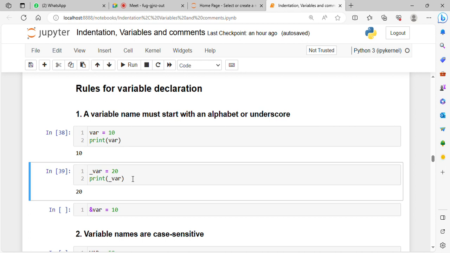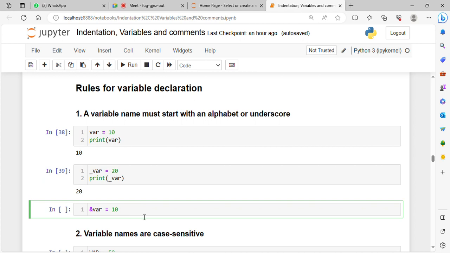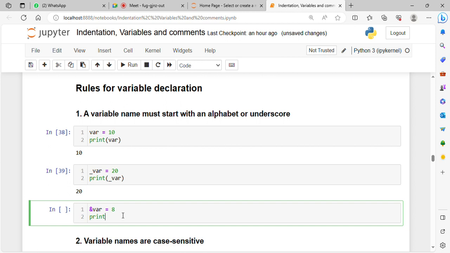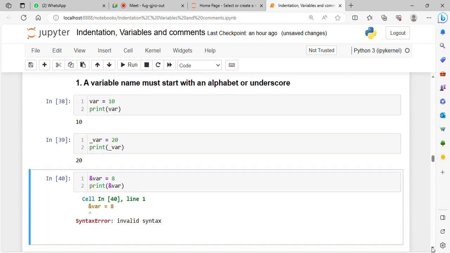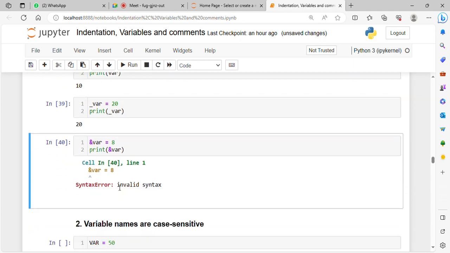Yes, sir. Okay, now what if we start a variable with a special character? Now this and sign or ampersand is a special character. What if I store some kind of value in this and try to print this, print and var. I'll execute this. It shows me an error. What is the error? Invalid syntax.